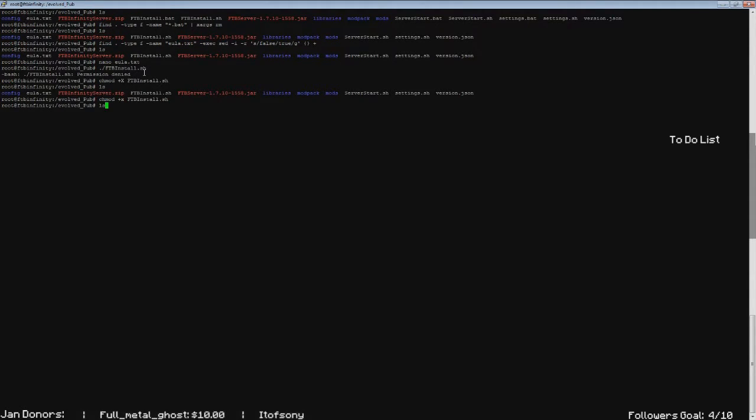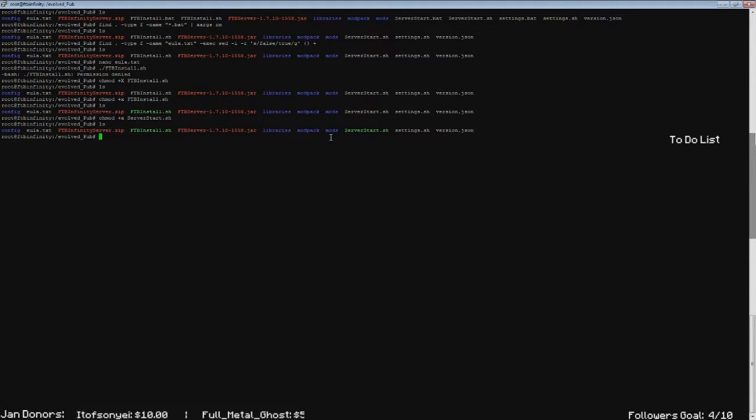So chmod plus x feed the beast install.sh. And now, look, it's green! We have changed the permissions on that file to make it executable. Well, we're probably going to want to do the same thing to this server start.sh. So let's do that right quick. chmod plus x server start.sh. And there we go. They're both green now.